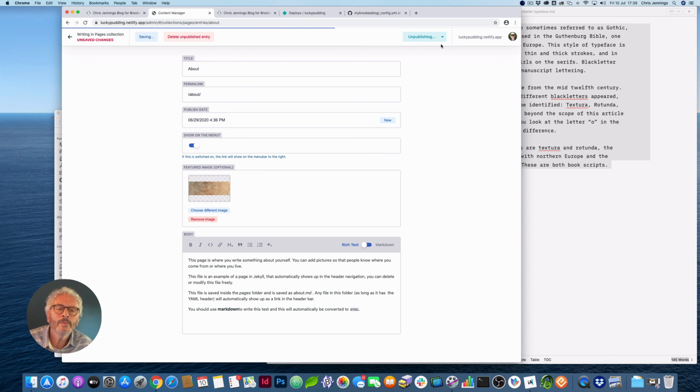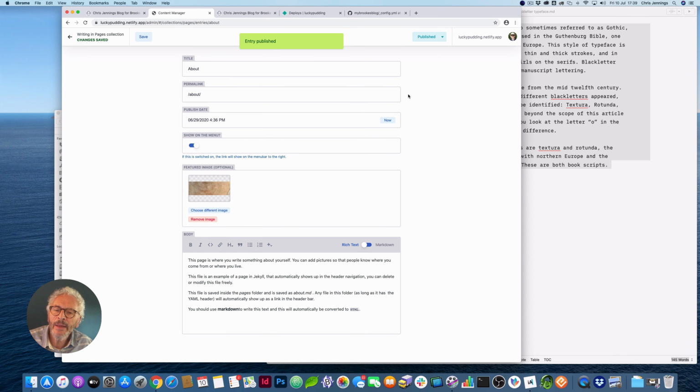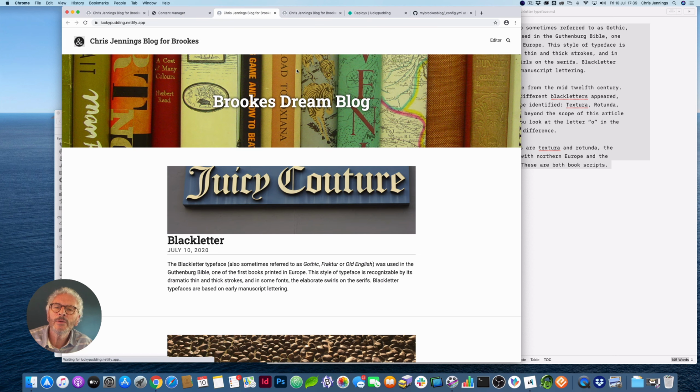save it, change the status again to ready, and publish it. And then again, it's going to take a while for it to appear on the site. So I'm going to just leave that for a moment and then we'll get back to it.